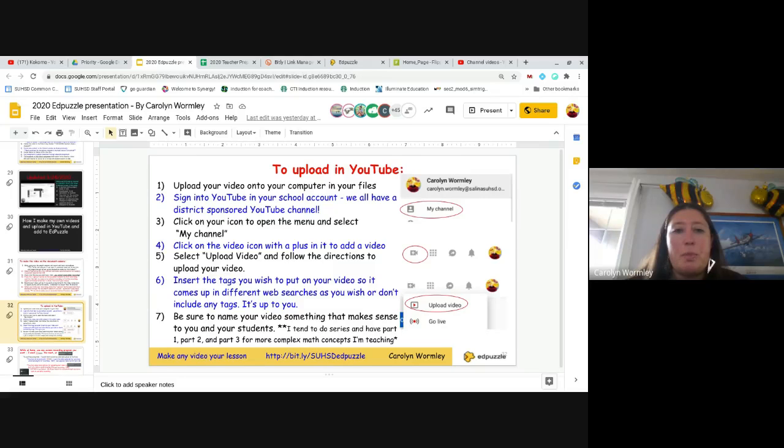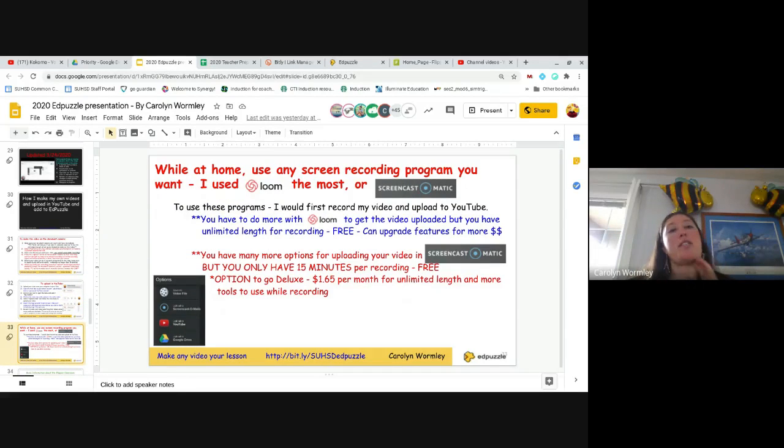So that's the YouTube part. This is what I'm going to show you. So when I'm at home, I have two different programs that I'm using. I'm either using Loom or Screencast-O-Matic. They both have their special features to use, and there's workarounds for Loom if I want to use that.